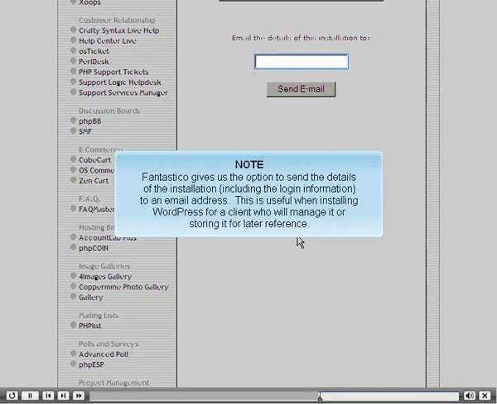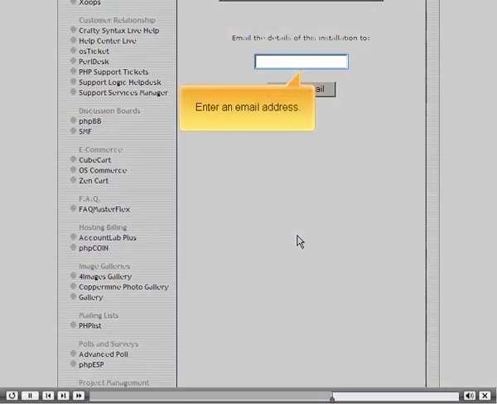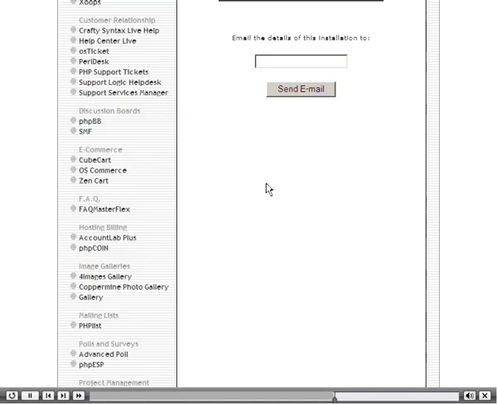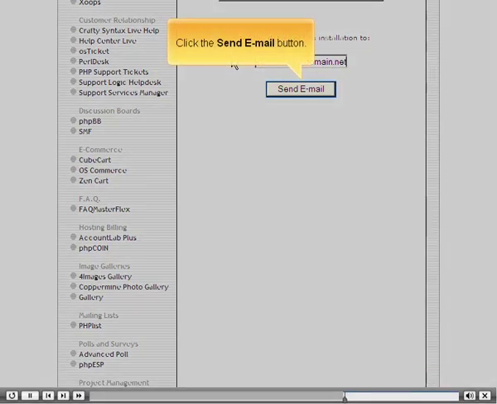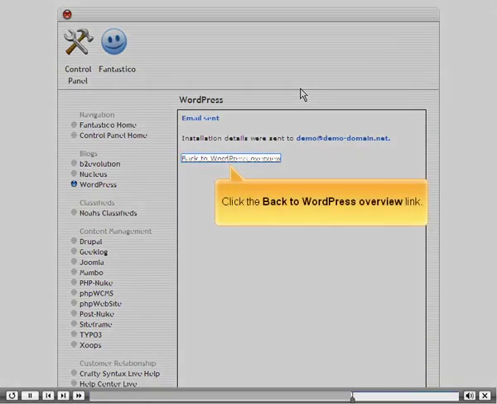Fantastico gives us the option to send the details of the installation, including the login information, to an email address. This is useful when installing WordPress for a client who will manage it or storing it for later reference. Enter an email address. Click the Send Email button. Click the Back to WordPress Overview link.